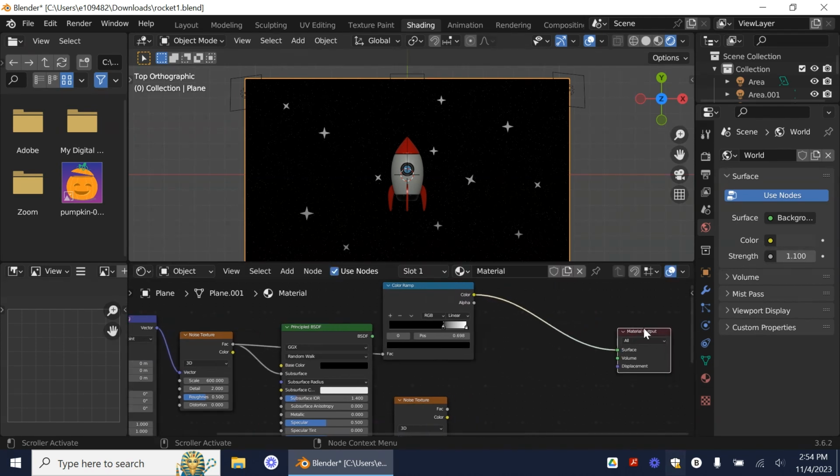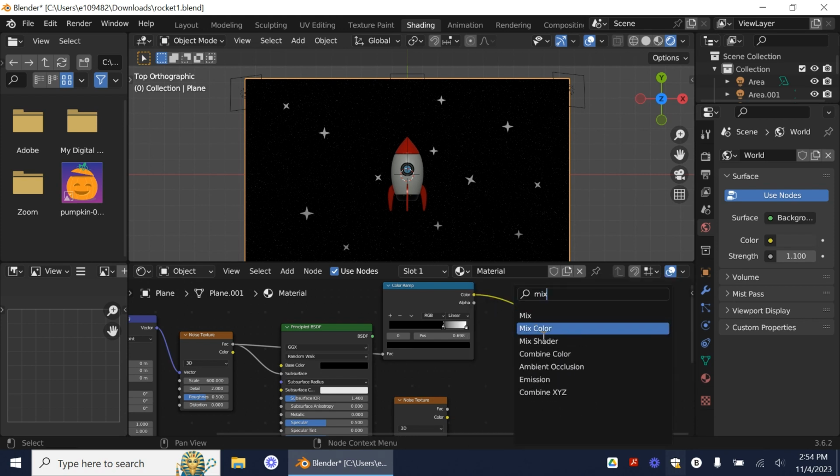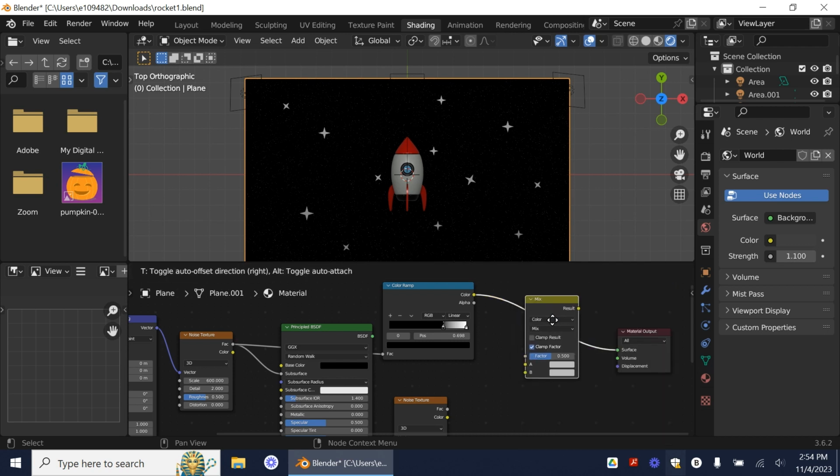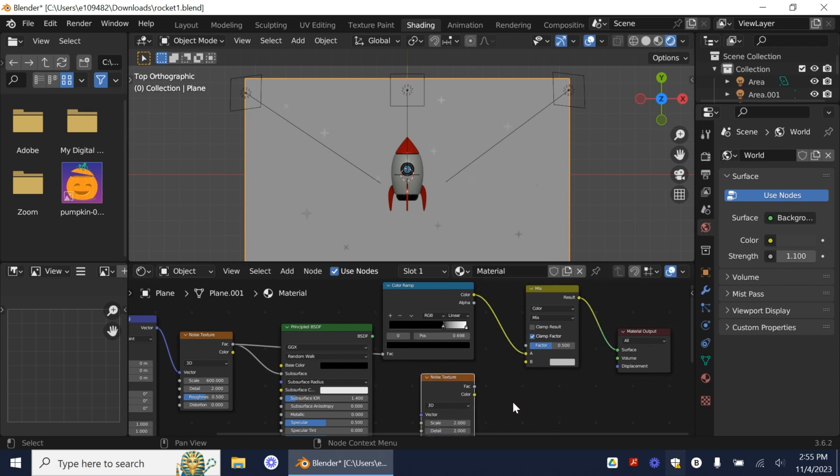And leave some room here. Okay, I'll hold Shift A, search mix, and I'm going to select mix color, and then I'm going to drag this right in between this line, so the color should be lined up to A, and this result should be lined up to surface. Then I'm going to get my noise texture and put this node into B.